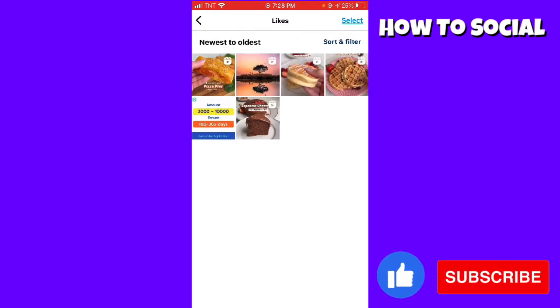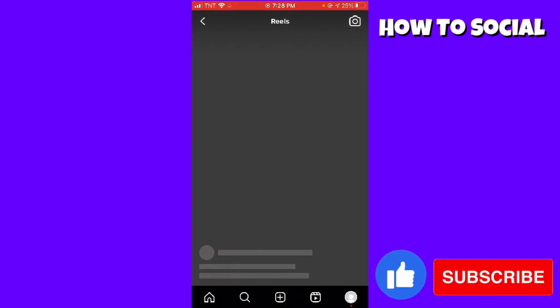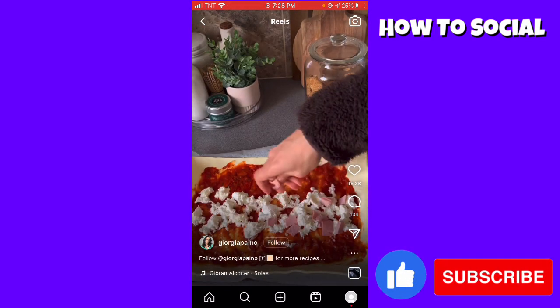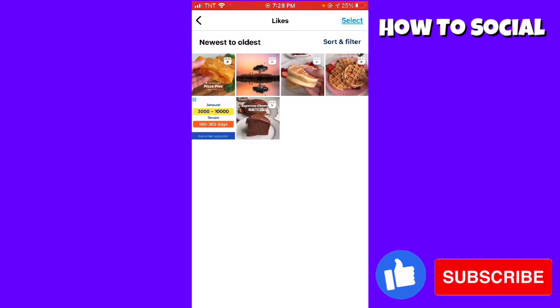By the way, I'm going to teach you how to unlike posts individually and all at once. So first, I'm just going to teach you how to unlike individually. So you want to click on the post that you want to unlike and click on the heart so that you can unlike that post. So that is how you unlike individually.